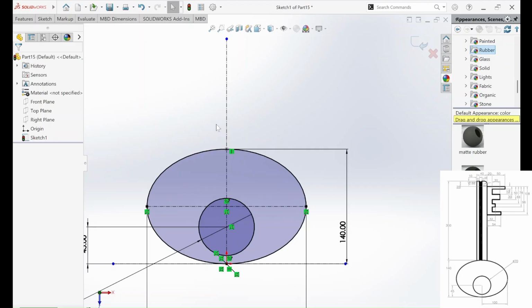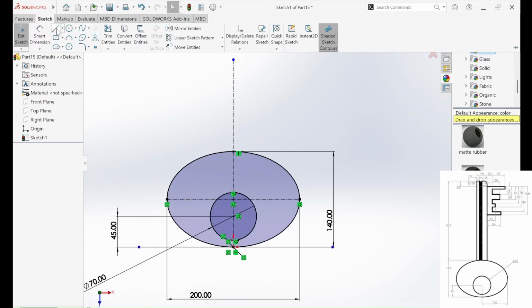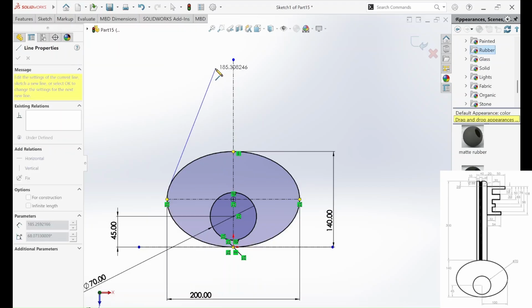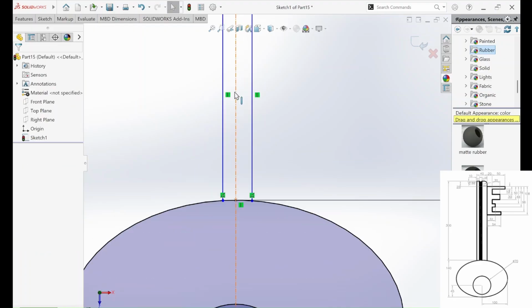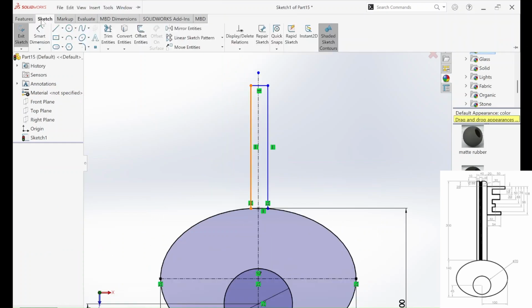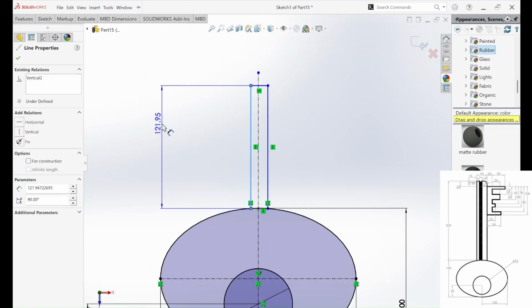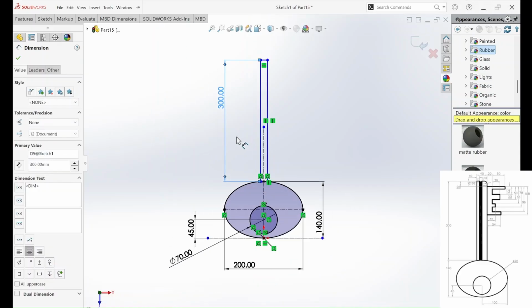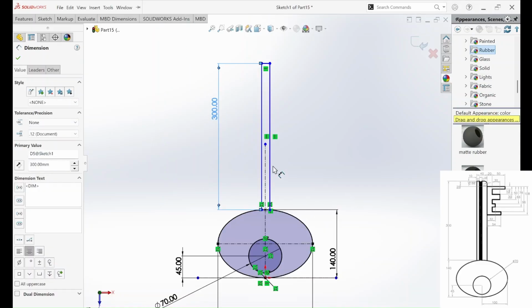Now we will make the upper part. Let's select lines. We will first make a parallel, a vertical line. Okay, done. We need two more lines. First, let's define it. This part is 300. Now let's go.